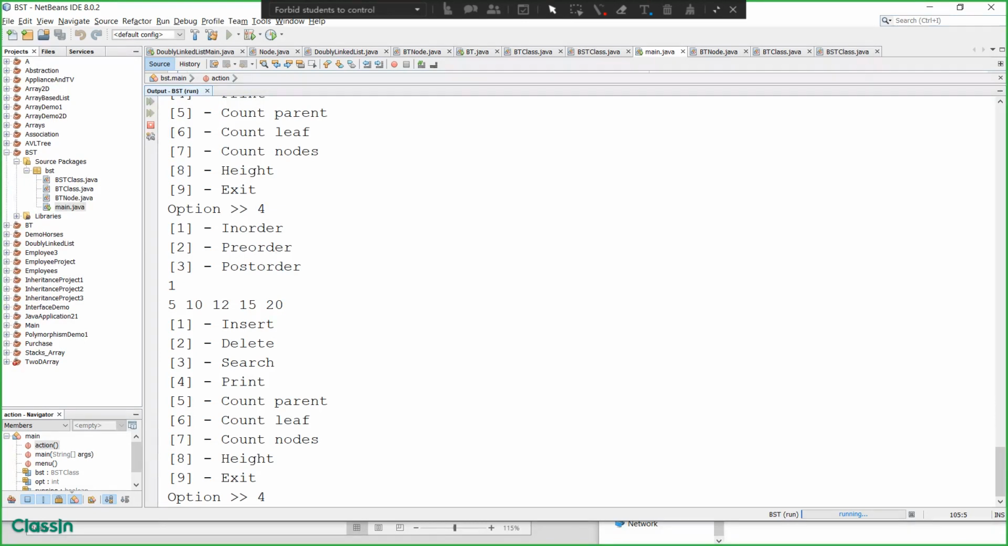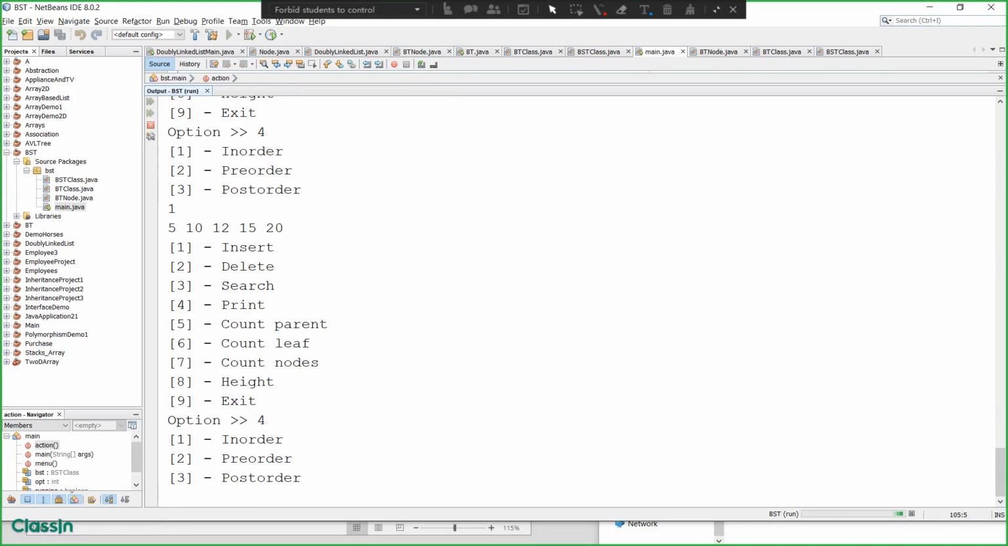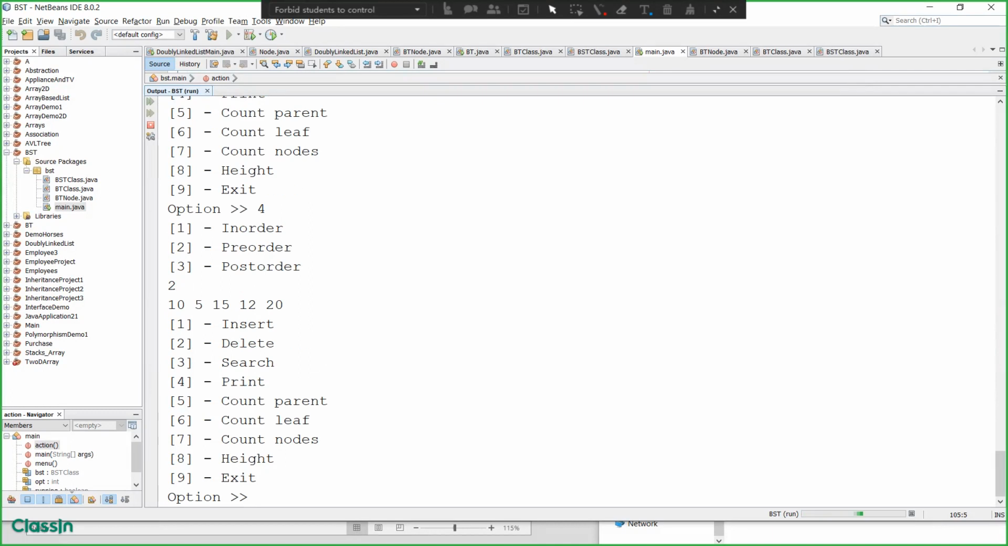So print, and we're going to print in the pre-order traversal. So we have 10, 5, 15, 12, and 20. That's correct. Then if we're going to print it in the post-order traversal, what should be the arrangement of the items? In the post-order, it's left, right, root.